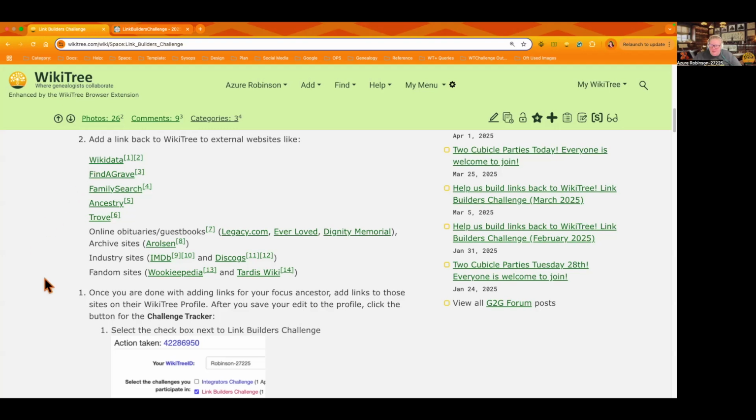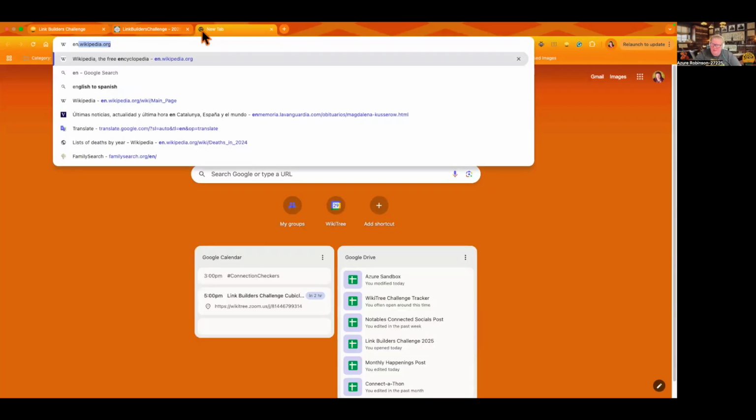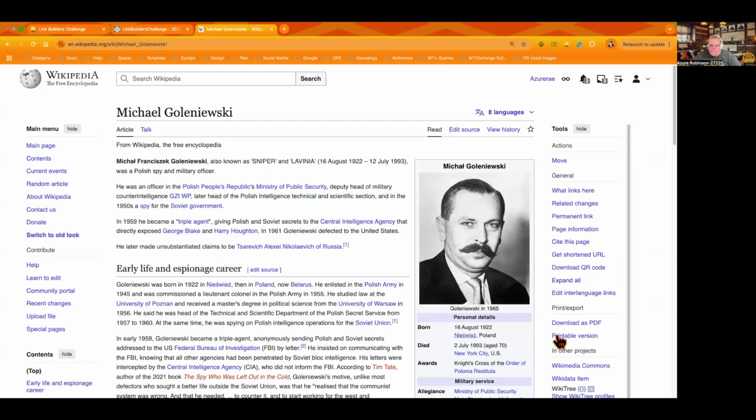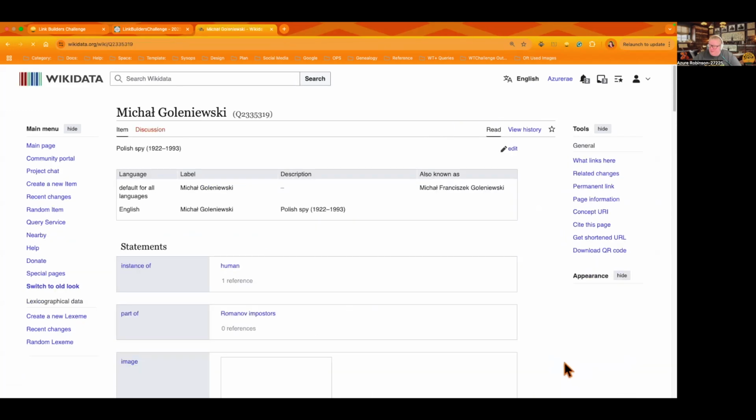So that is nice. One of the places that you can leave a link back is Wikidata. And all you do is go into, let me go ahead and open up a page here, an article for someone. Let's take this gentleman here. You go into their Wikidata item, that's down here in the corner. Sorry, I should have zoomed in on that.